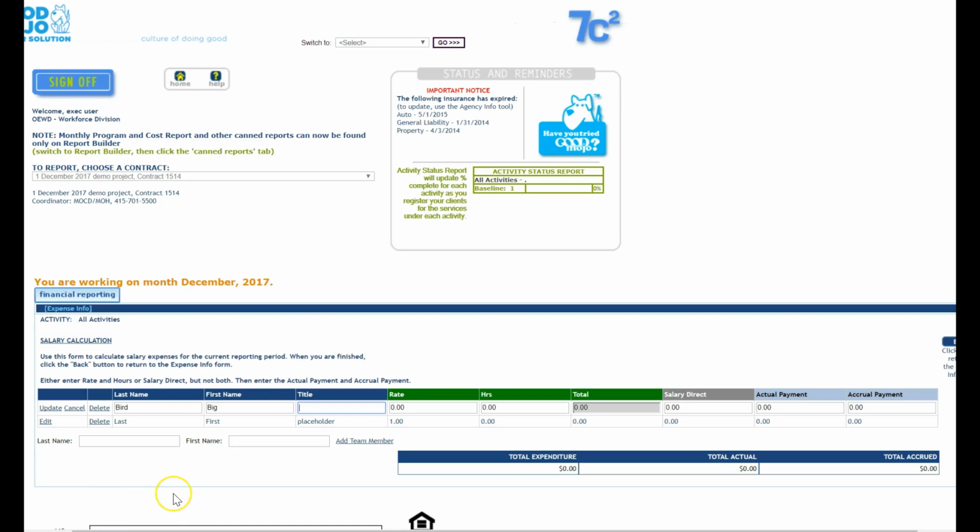If your staff member is hourly, please put in their hourly rate, the number of hours worked on the project, and the system will then calculate the total reimbursement amount of hours times rate. If, however, they're salaried or flat fee contract or something similar to that, you can bypass this calculation by entering the total amount you want to be reimbursed for that person in the Salary Direct column over here.